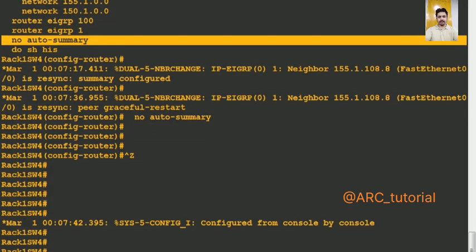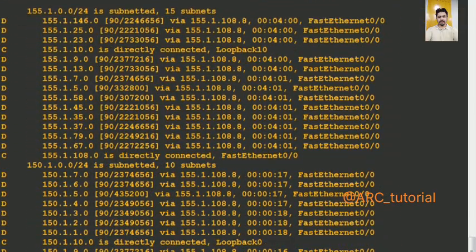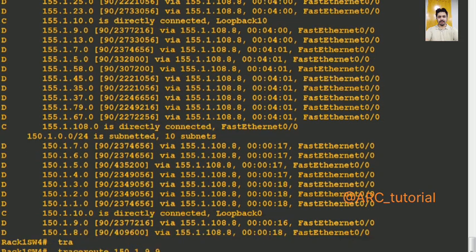See, show IP route. We have not yet received all prefixes individually. And now from here you can trace route 150.1.9.9, which is switch 3's address.